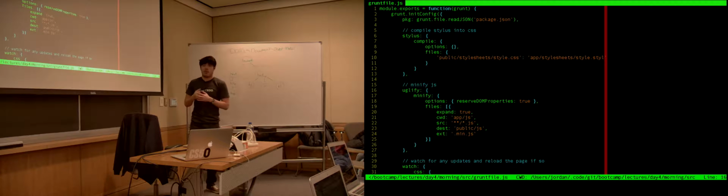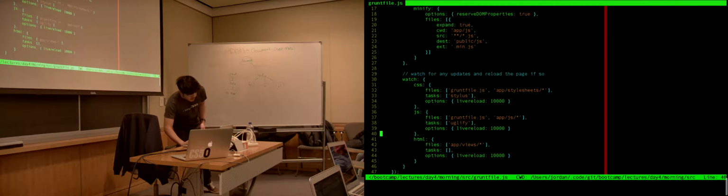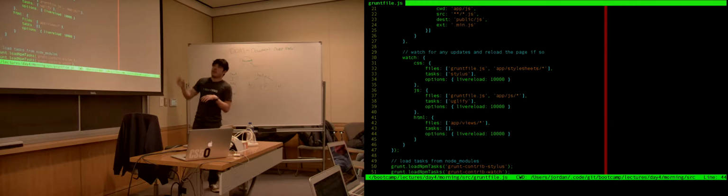And so what if you then want to have it automatically minify things, or automatically transpile the CSS every single time you make a change? There's a Grunt package for that, and it's called watch. What it does is it watches for any updates and reloads the page if so. So not only does it re-transpile everything, re-minify everything, it also will automatically reload your browser window for you. That way you instantly see everything take change.